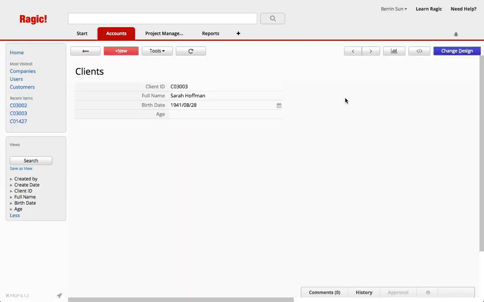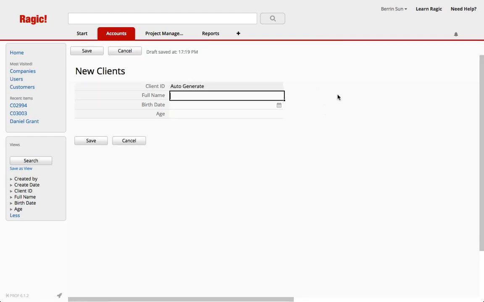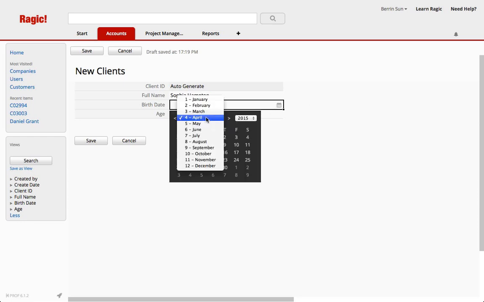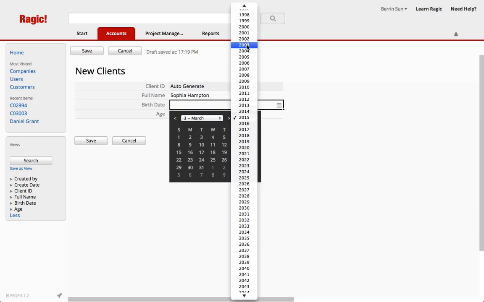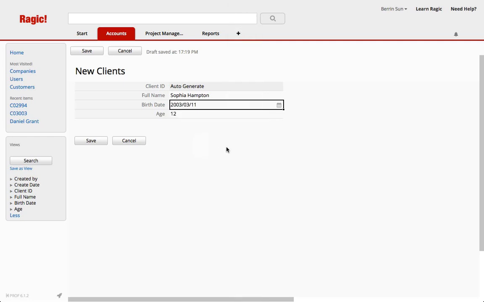Alright, so the next thing you should know is that when you add a formula like this for existing fields, this won't recalculate your values for the existing fields, but when you add a new client, for example, it will calculate the age according to the birth date you select automatically.